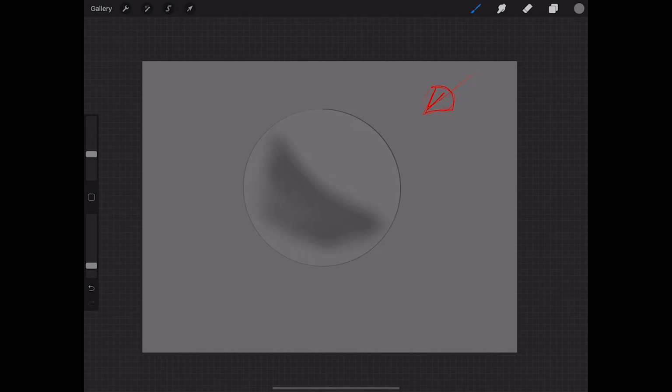Now see, you can't color outside of that circle because you're on a clipping mask. Now I'm going to make that brush a little bit bigger so I can blend that shadow. That's looking good right there.